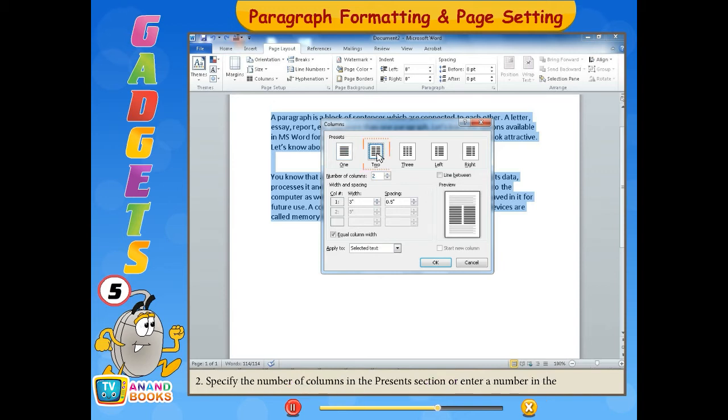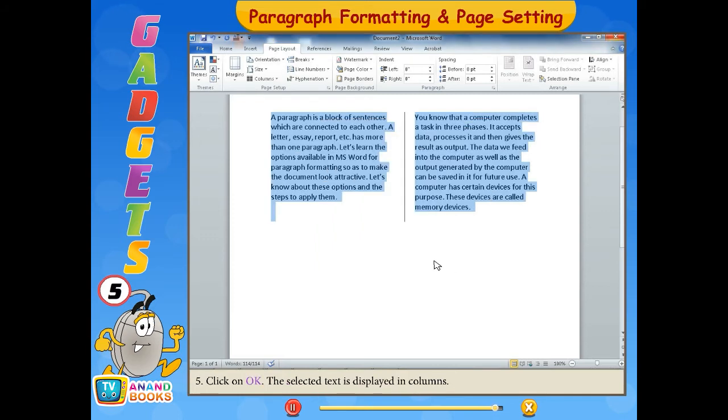Specify the number of columns in the Presets section or enter a number in the Number of Columns box. Click on the Equal Column Width checkbox if you want the columns of equal width. Otherwise, enter the width for every column. Click on the Line Between checkbox for inserting a line between the columns. Click on OK. The selected text is displayed in columns.